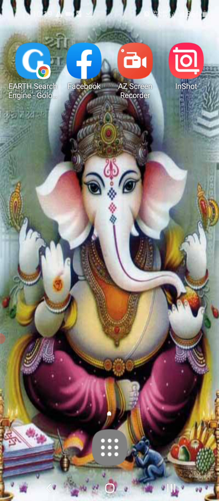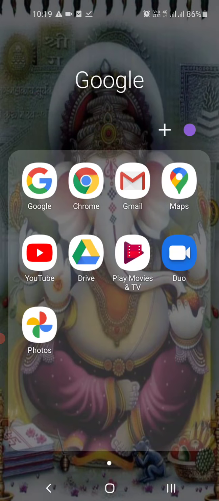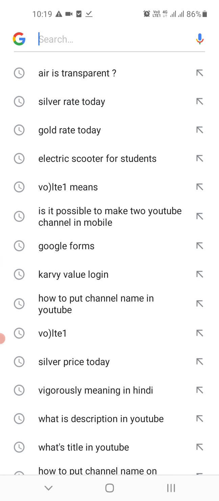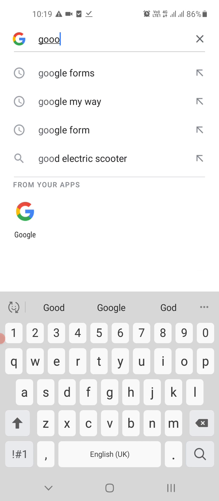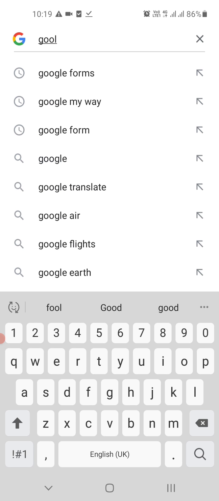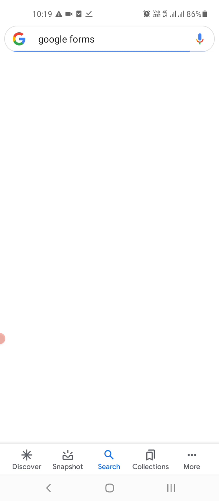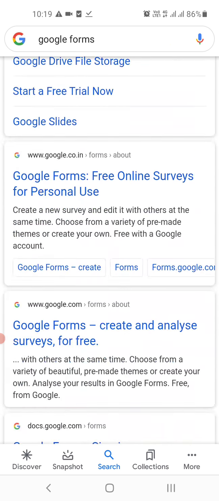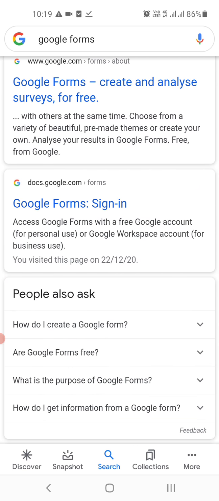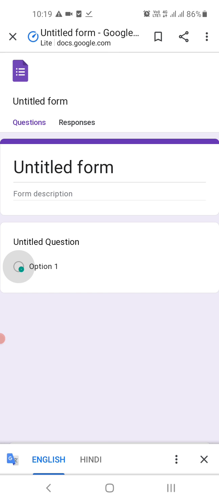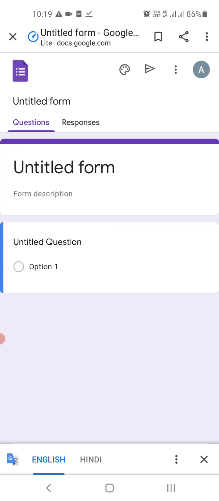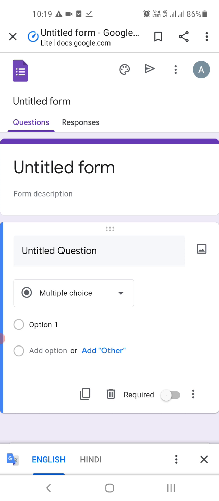First you have to turn on your network. My network is already on, and then open your Google and search here Google Forms. After searching Google Forms, open this website, Google Forms sign in. It's opening now. So you can see here the home page of the website is displayed.